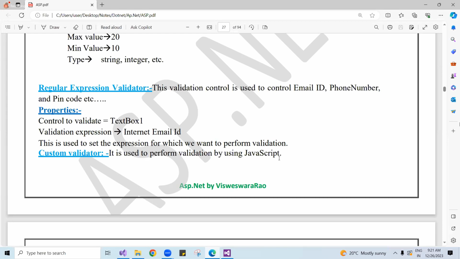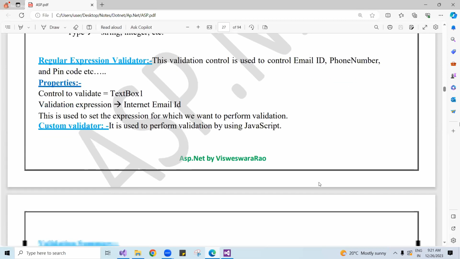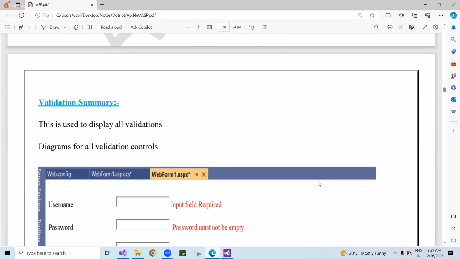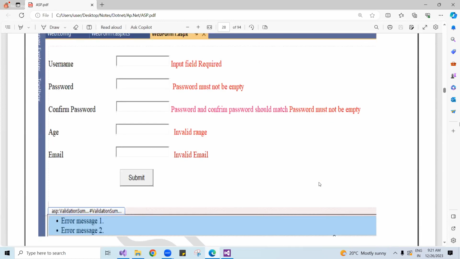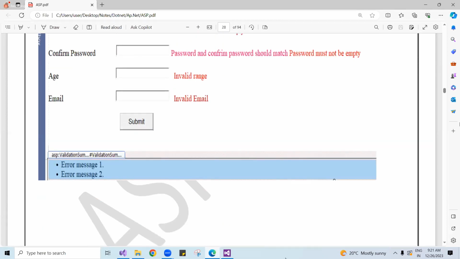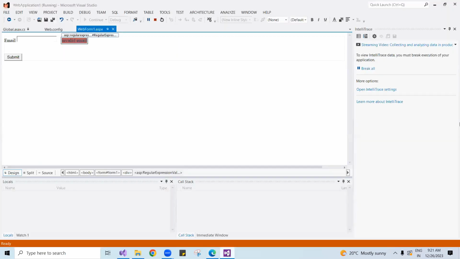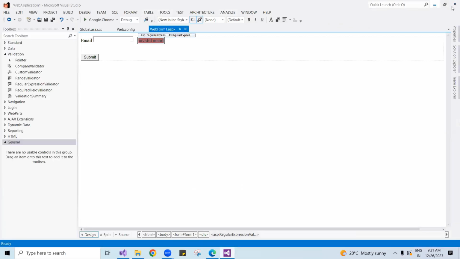Okay, done. And our last type of validation is the validation summary. If you want to display all types of validation messages at one time, then we go for the validation summary. Okay, so now I'm closing my old version of Visual Studio here.